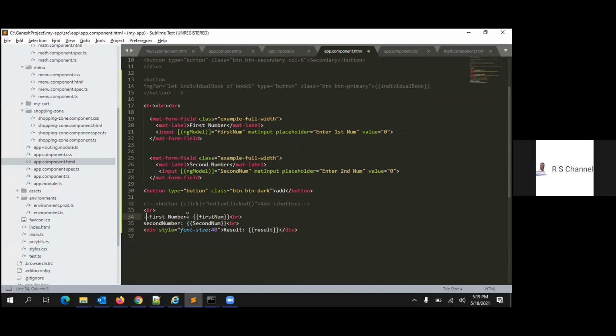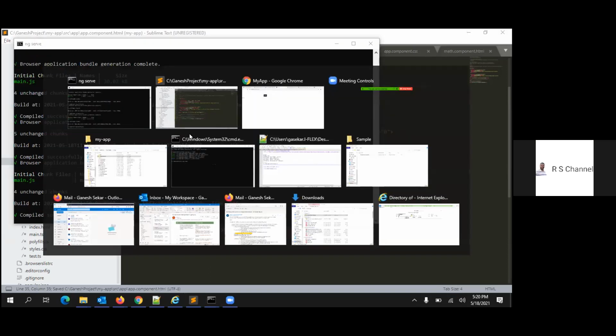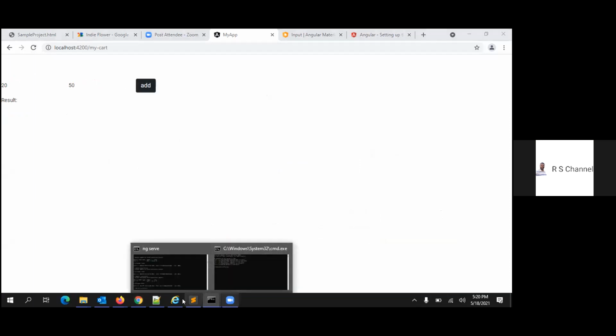What happened? Not coming. Okay. You have the first number. Give a number, okay, 20. Second number, 50. Click on add. Okay, when you click on add, is it going to a function? Can you go to the code? Is add having a function?